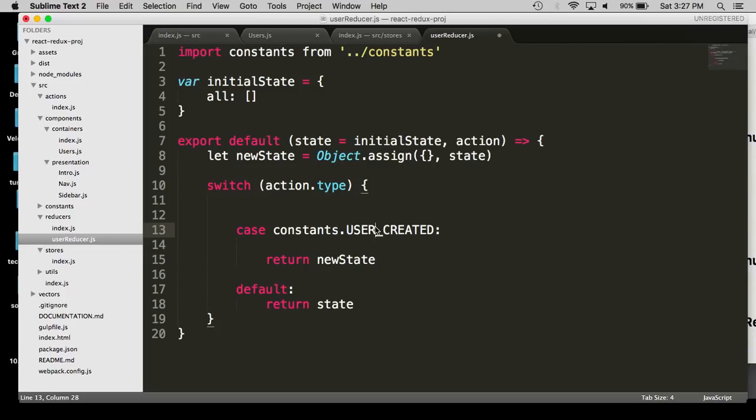You may notice on line 13, this is coming from the constants. So we have to define that constant in the constants file. But for now, all we're going to do is a console log. We'll leave it at that for now.